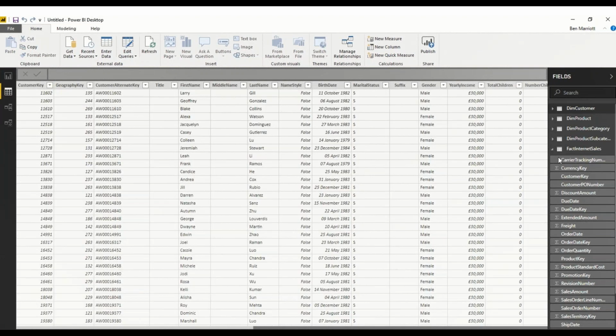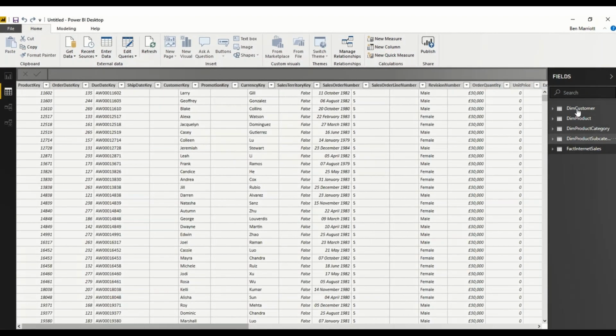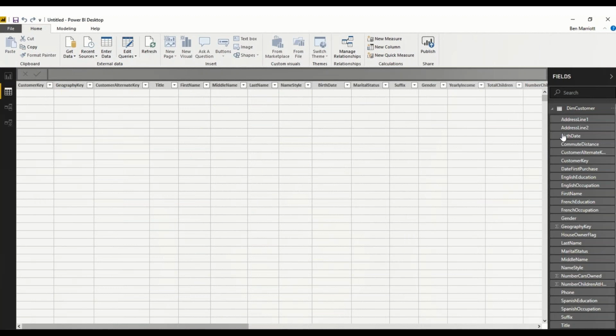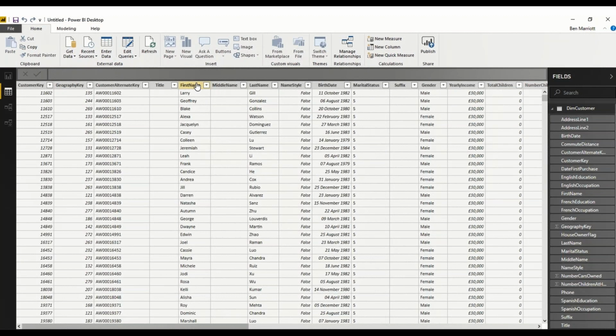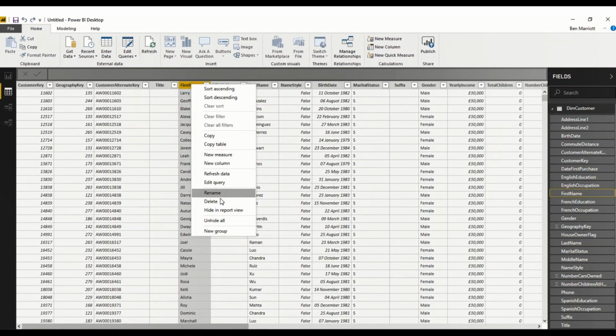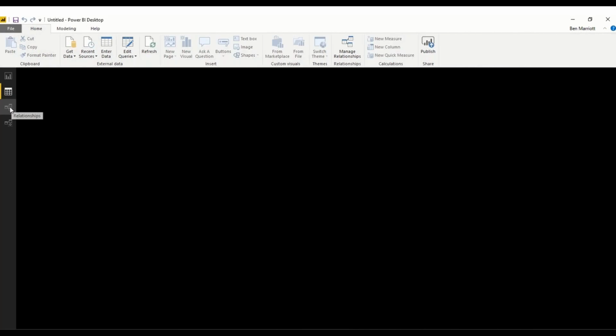Within the Power BI workspace itself, I can have a look at some of the information. So here's all my customer information. I've got the first name in there. Actually, maybe I don't want that. I'm not interested in names. So again, within the client, I can delete that and do some things to it.